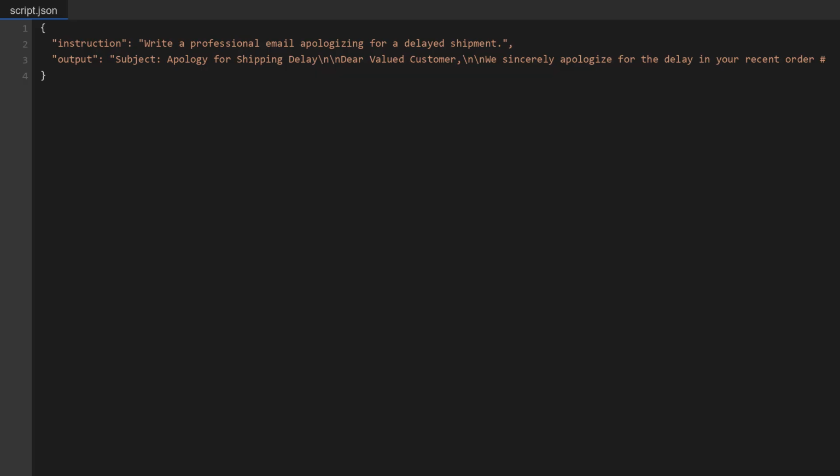You have 2 required keys, instruction and output. The instruction tells the model what task to perform, in this case, writing a professional apology email for a delayed shipment. The output contains exactly what you want the model to produce, a complete, structured email with a subject line, an order number reference, and even a goodwill discount offer.